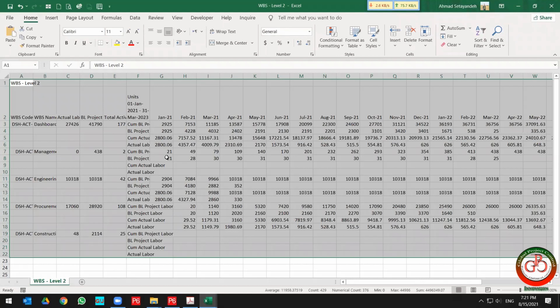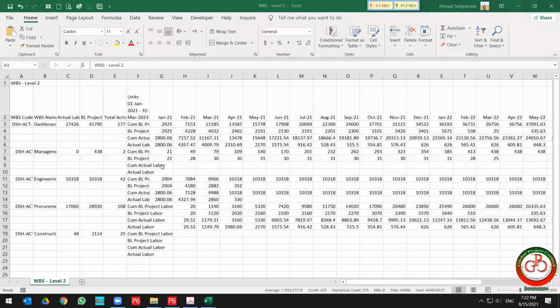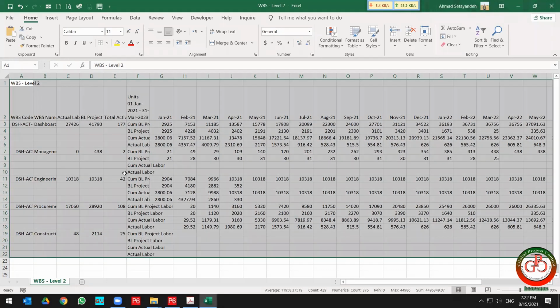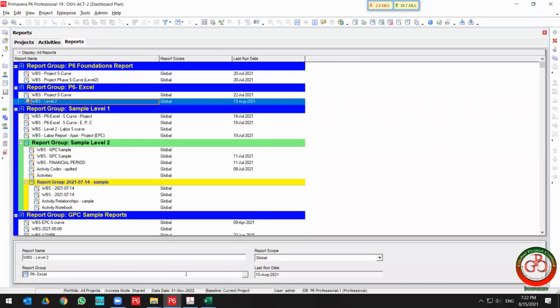Every planner, at least for every weekly and monthly report, needs to update many S-curves. So by this option, you can update your S-curve instantly from P6.